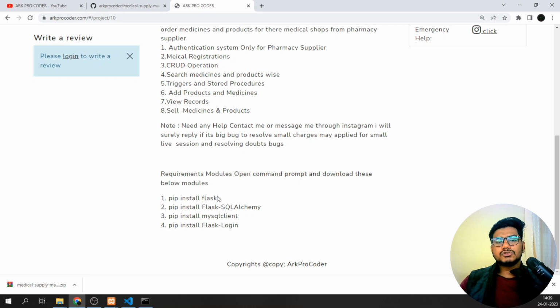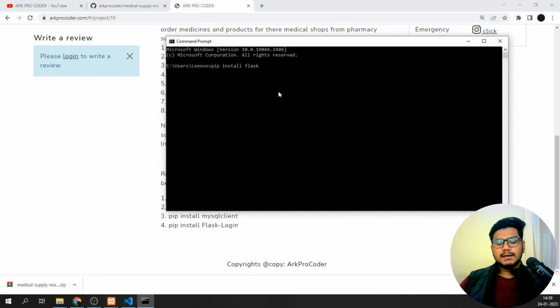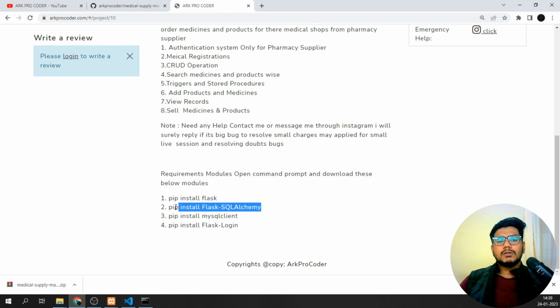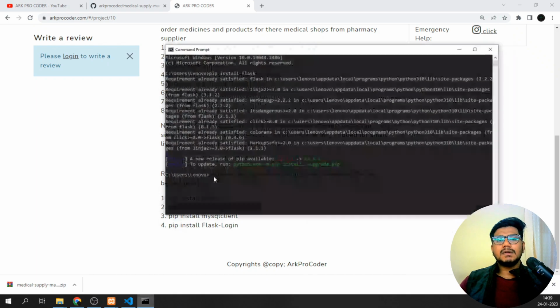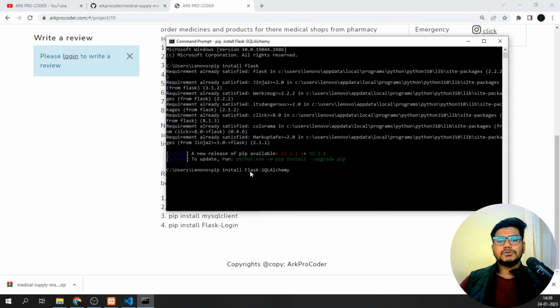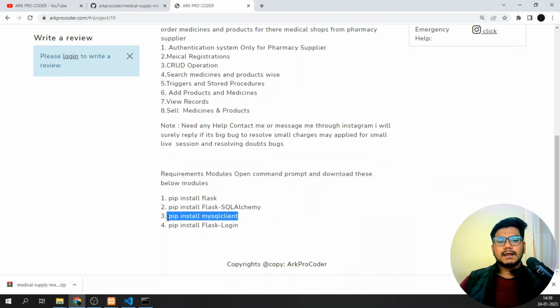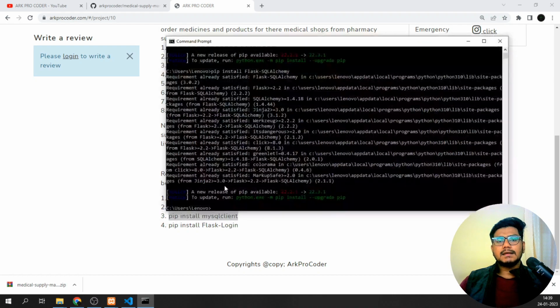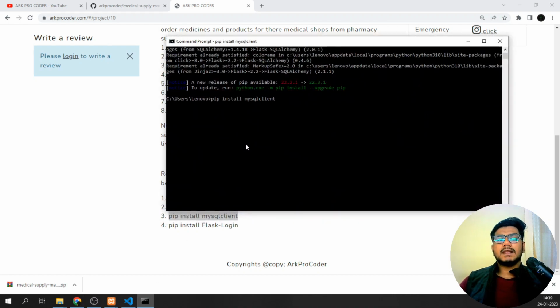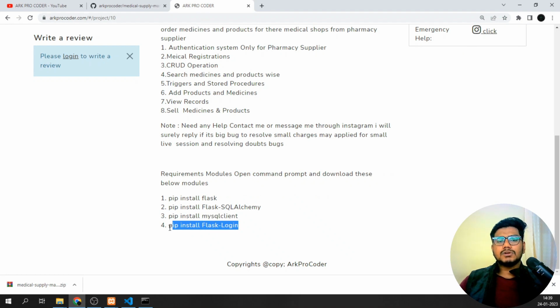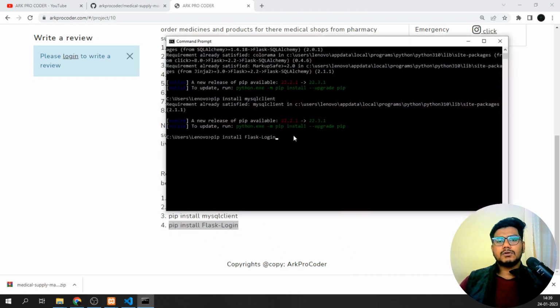I'm going to run pip install flask. Right click and paste. Flask is already installed on my laptop, so it says requirement already satisfied. Then I'm going to install pip install flask-sqlalchemy for the database connection. It is also installed. Then I'm going to install MySQL client, pip install mysqlclient. That requirement is also satisfied. Then I need to install pip install flask-login. I'm going to install this module as well.